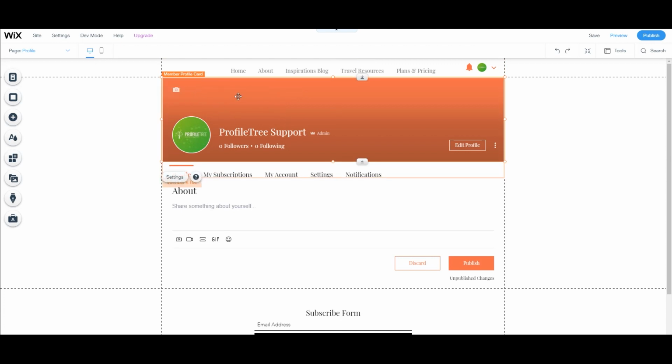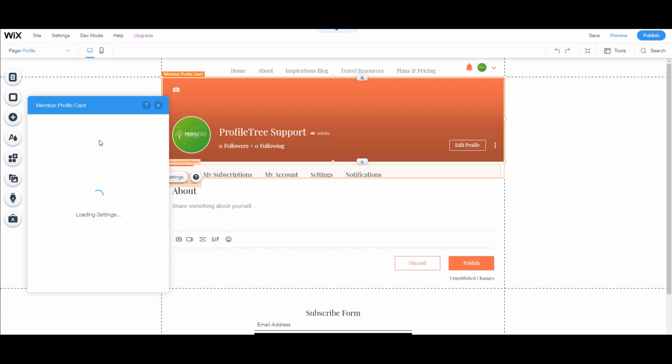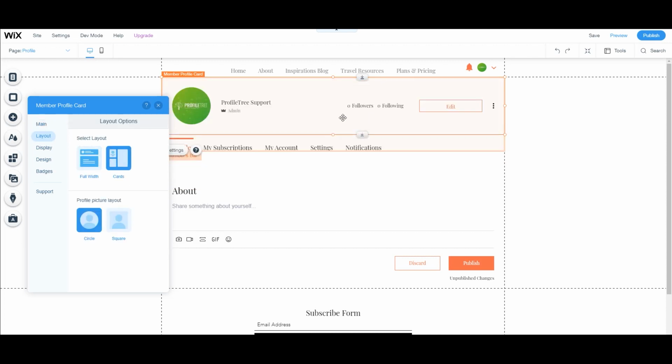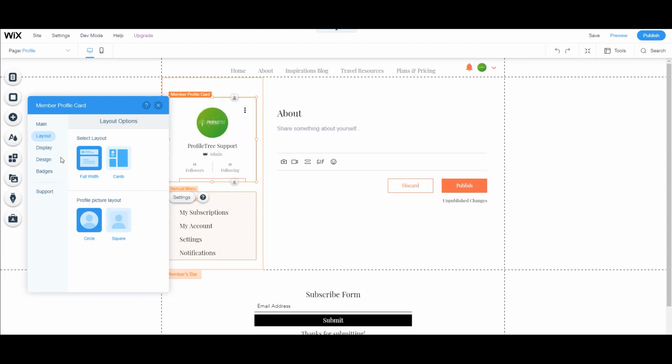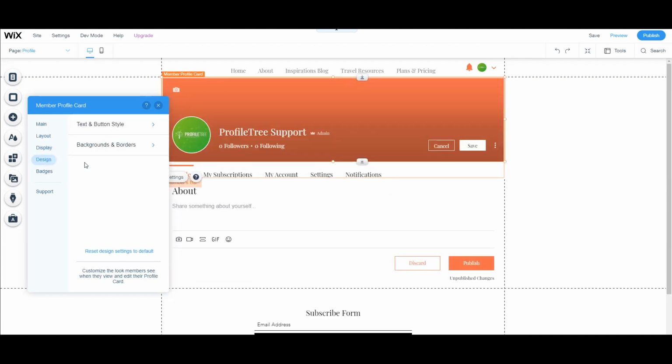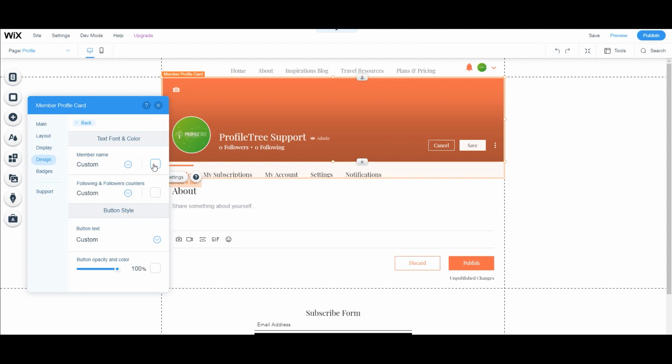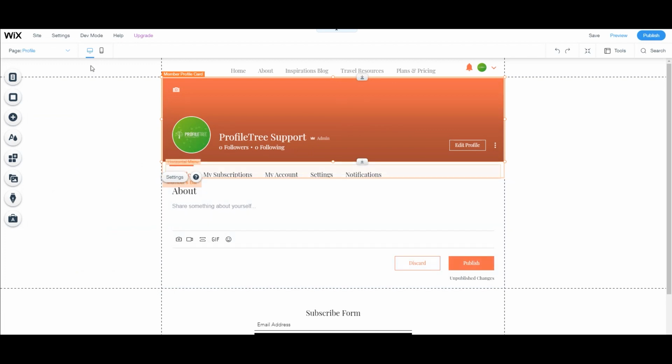So if it's this member profile card, then we click on settings, and this will open up settings that we can manipulate to fit our design. So we can customize the card look in this way, that way, display, design, so we can change the font, the colors, and lots more. So that's something to think about as well.